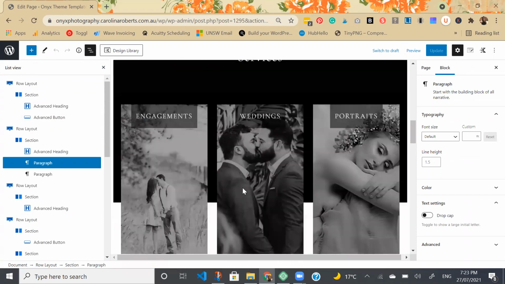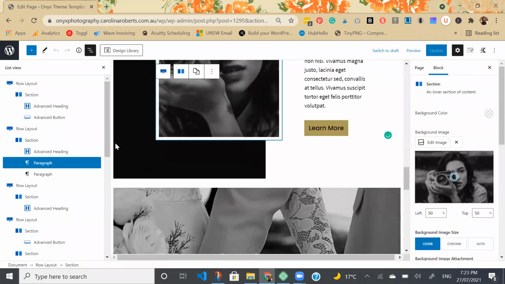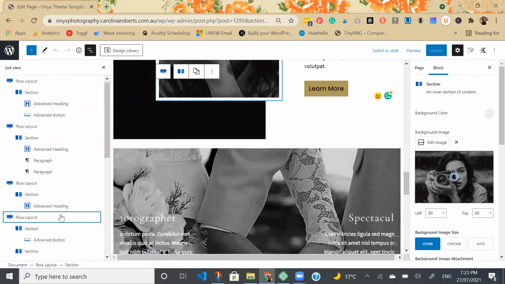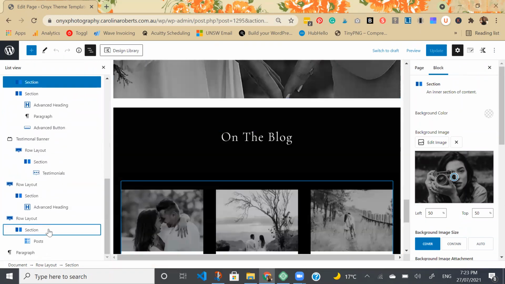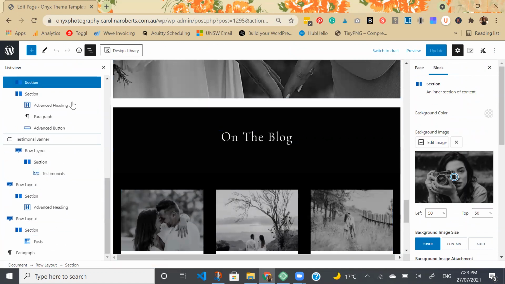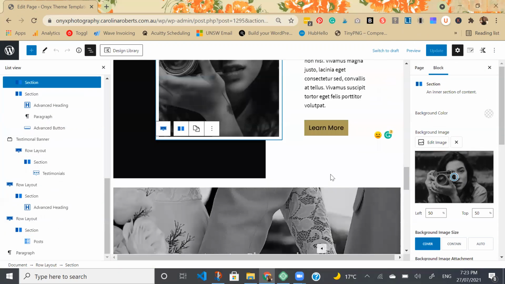I find sometimes when I'm going through and I'm trying to add in items, the best thing is to actually look at that list view and look at where you're working, where you've selected, just so that you can see in what part you're sitting in. Sometimes it's hard to see where you've added things in, and I find that's the easiest way to check.